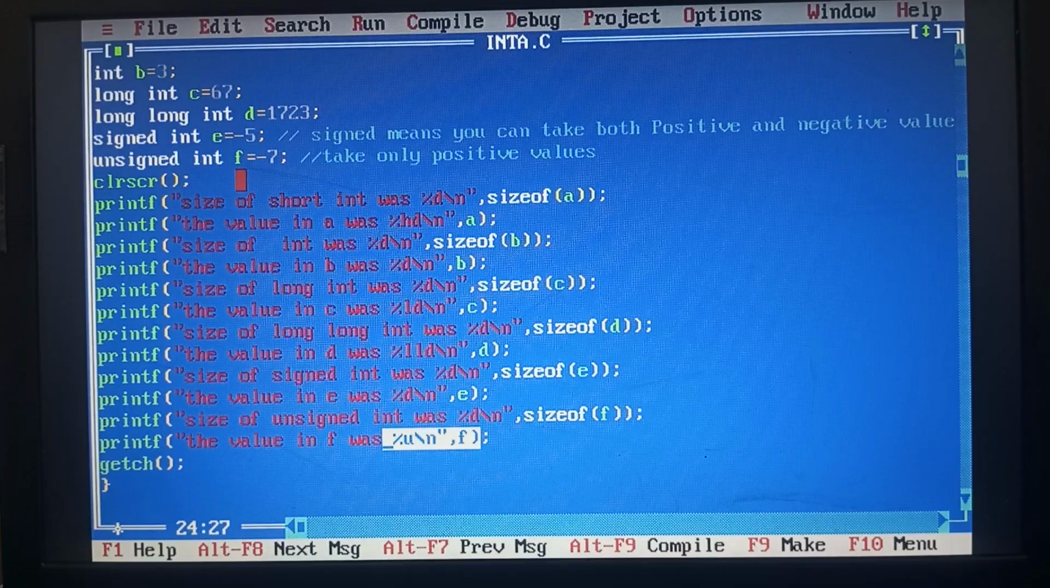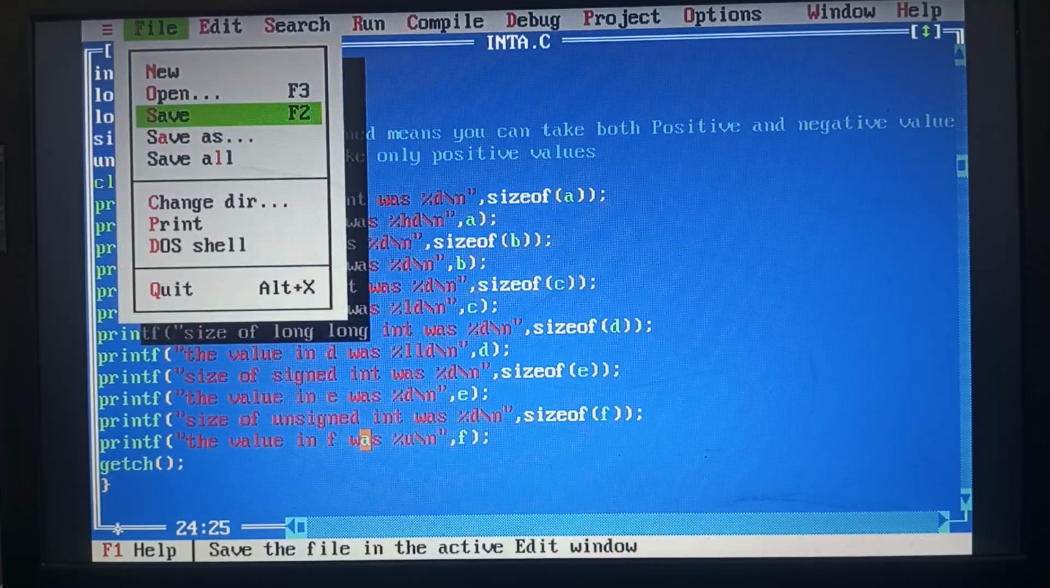Why? Because unsigned int f equal to minus 7, which is wrong. What is the meaning of unsigned int? You have to take only positive values, but intentionally I have taken the negative value, that is minus 7. So I have changed it from percentage d to percentage u. Now see the output. For the signed integer you have to use percentage d only, not percentage u. Please make sure of that.